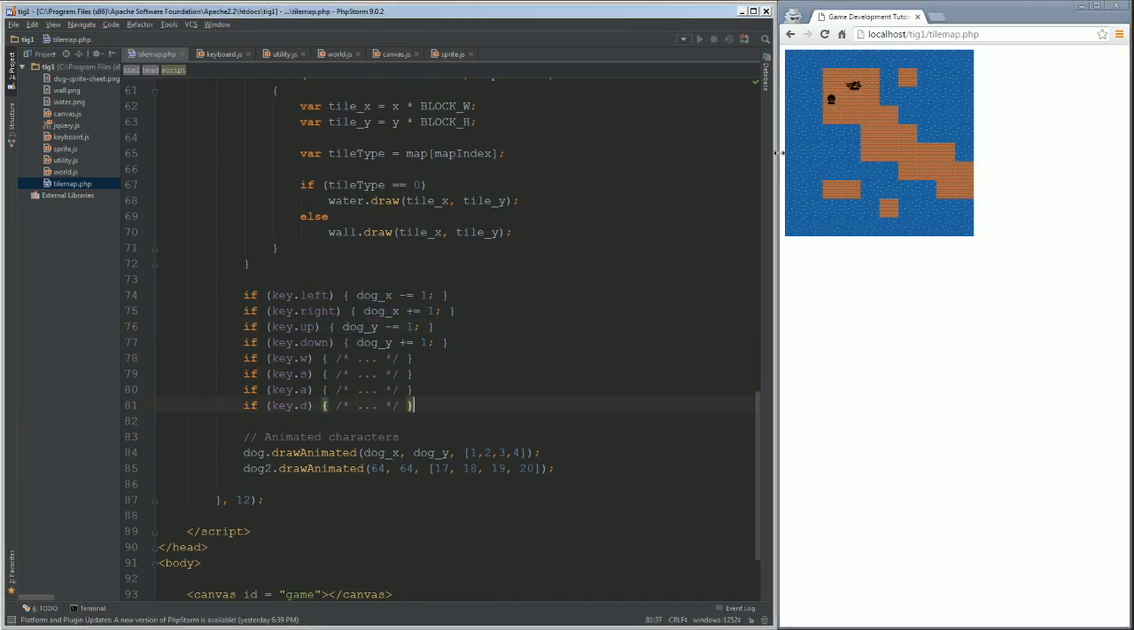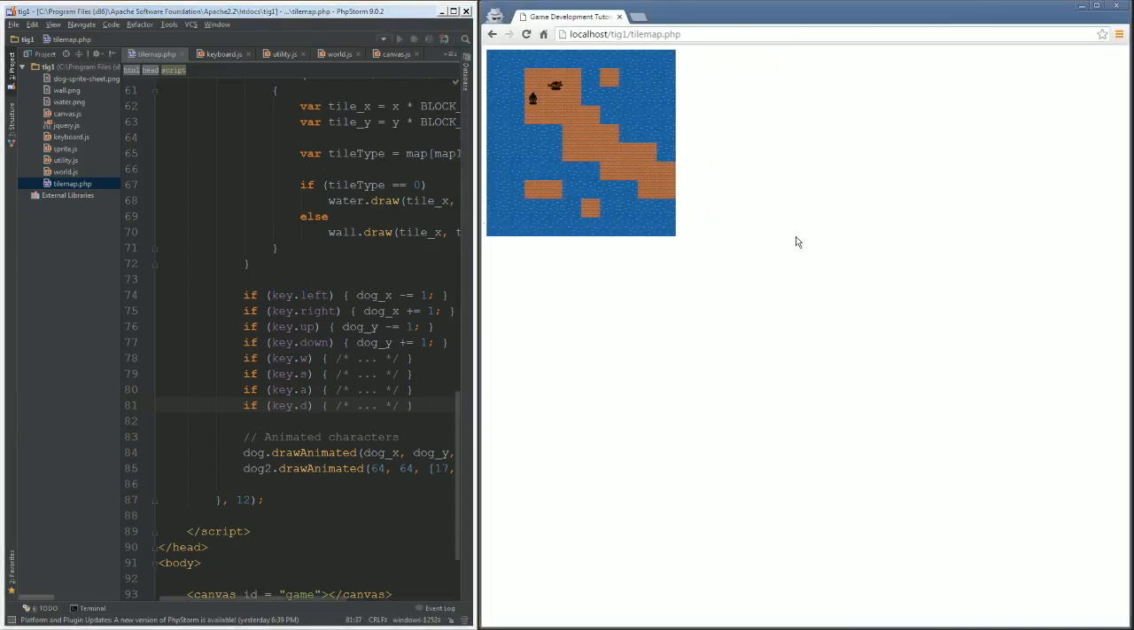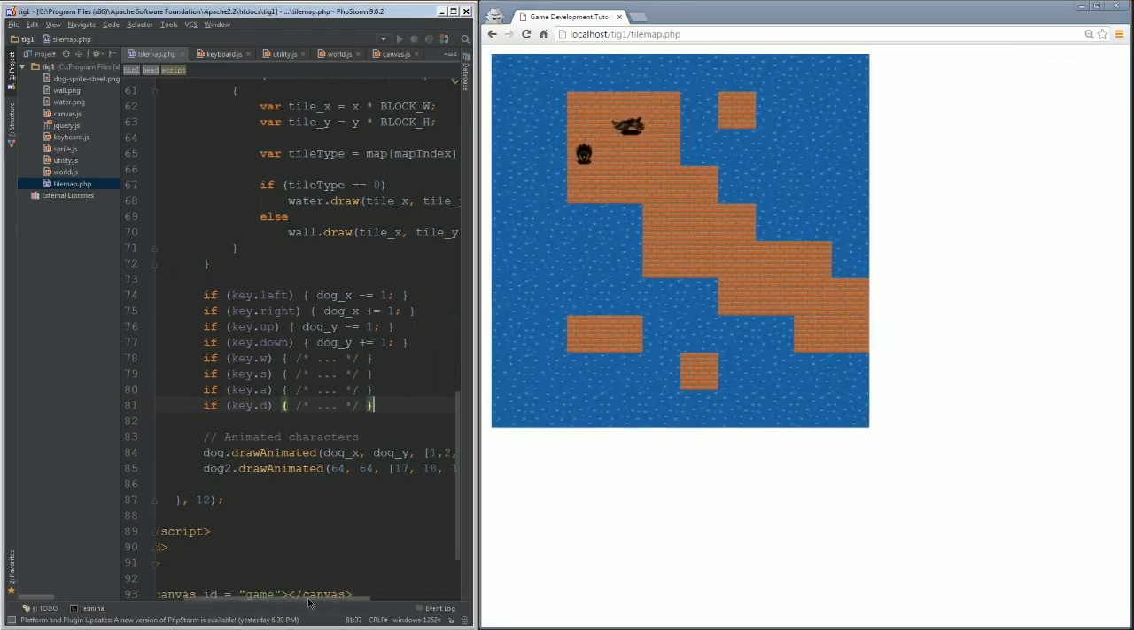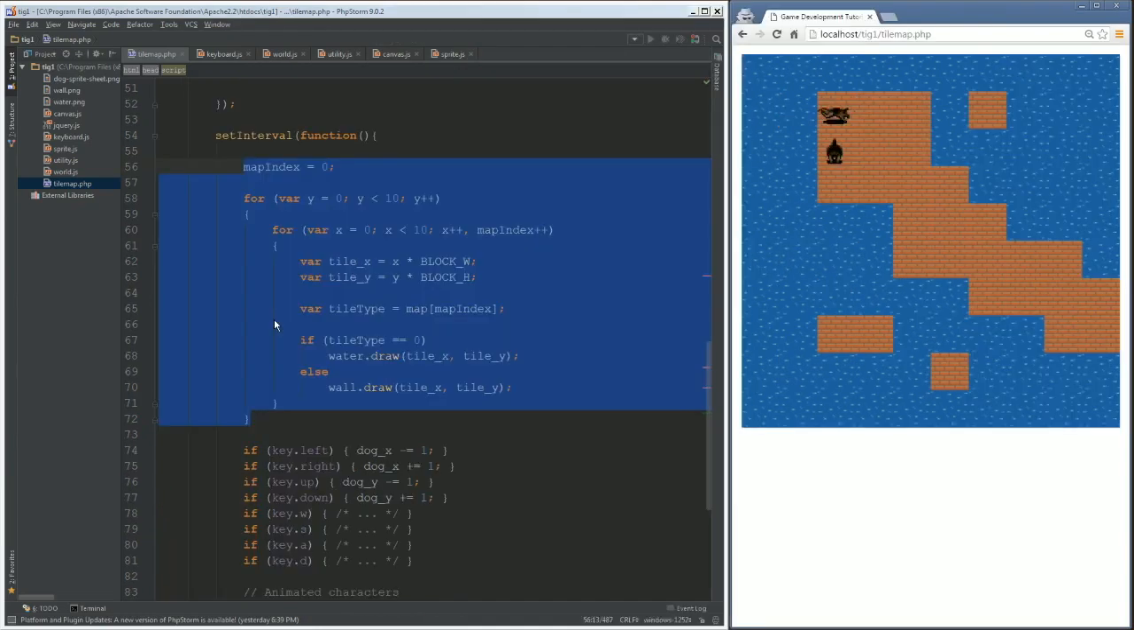And I know that this tutorial is getting a little longer than my previous ones, but getting controls out of the way is pretty important. So after this, we can focus on actual game development. And as you can see, the dog is running around. Obviously, there's no collision detection, so we can walk on the water, you can say, with the dog. And it works as intended.